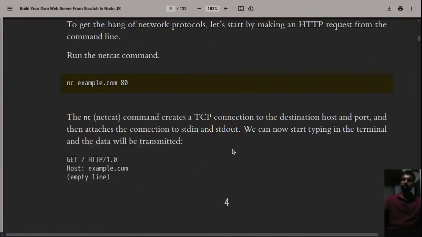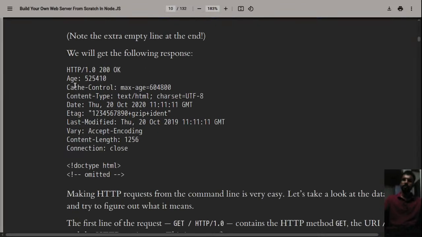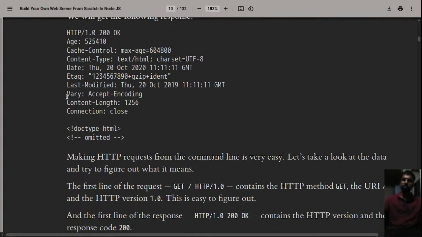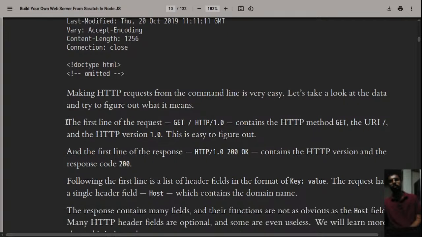So netcat connects to the destination host, and it is the connection standard. We can now start typing in the terminal the data we transmitted. Now we get this Cache-Control, same thing, ETag, Accept-Encoding. We didn't get that. Making an HTTP request from the command line is very easy. Let's take a look at the data and try to figure out what that means.